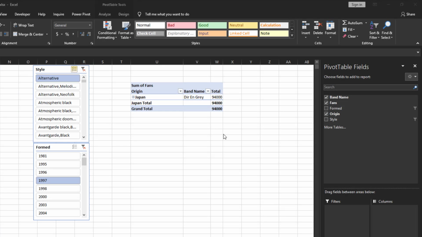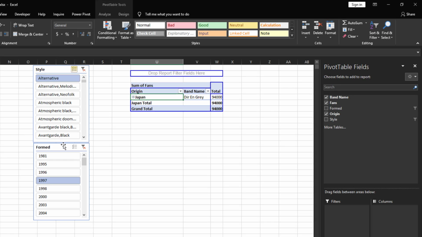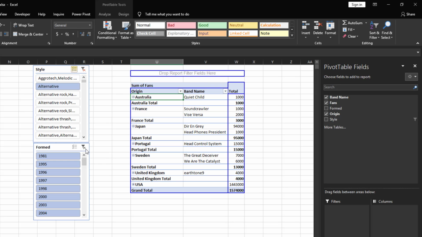Let's say we want to remove the 1997 filter from the Formed slicer. To do this, simply click on the top right button of that slicer called Clear Filter. And now 1997 is no longer applied to that filter.